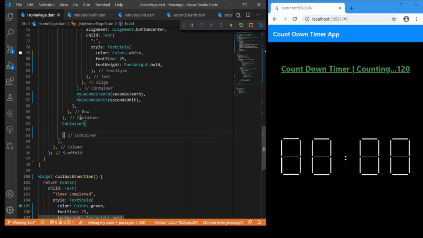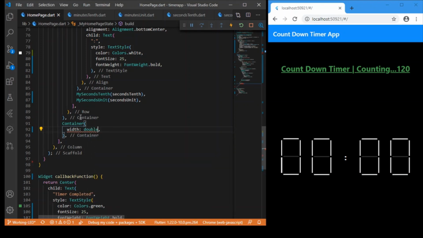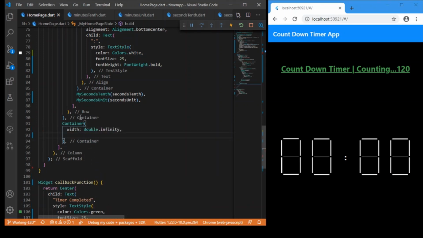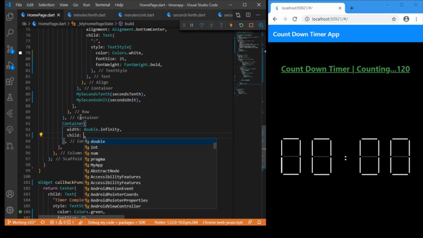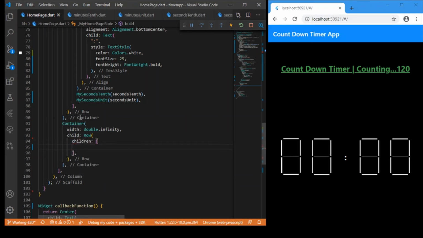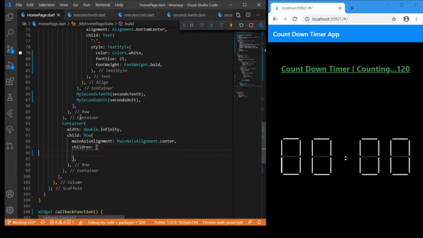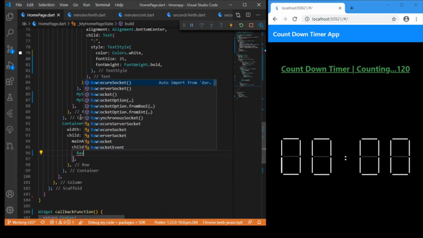This container is what will have them. For this container, let me specify the width as double.infinity. This is just for having the two buttons enclosed inside a container. I will have a row, and inside this row the children are the buttons. The main axis alignment for that row is specified as center. The first child for that row is the raised button.